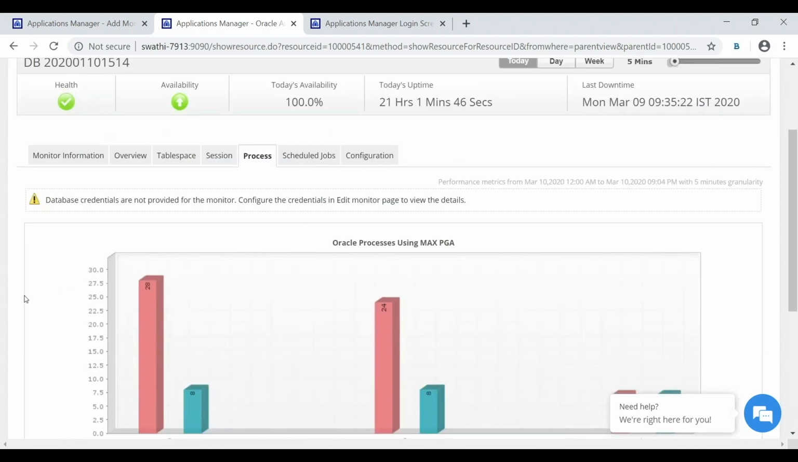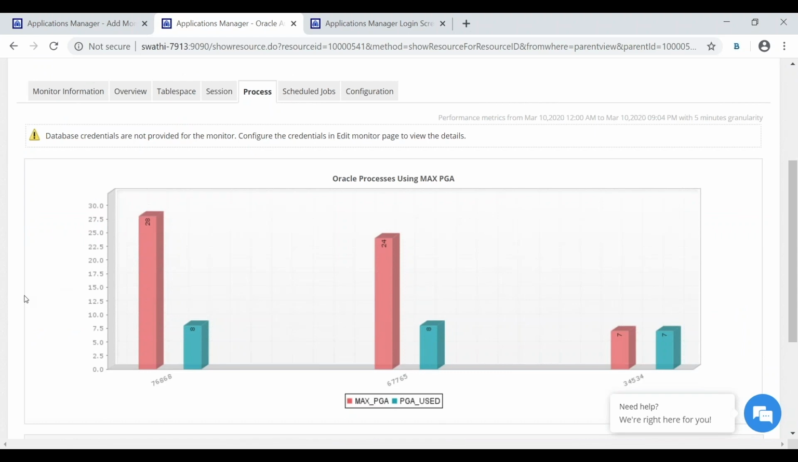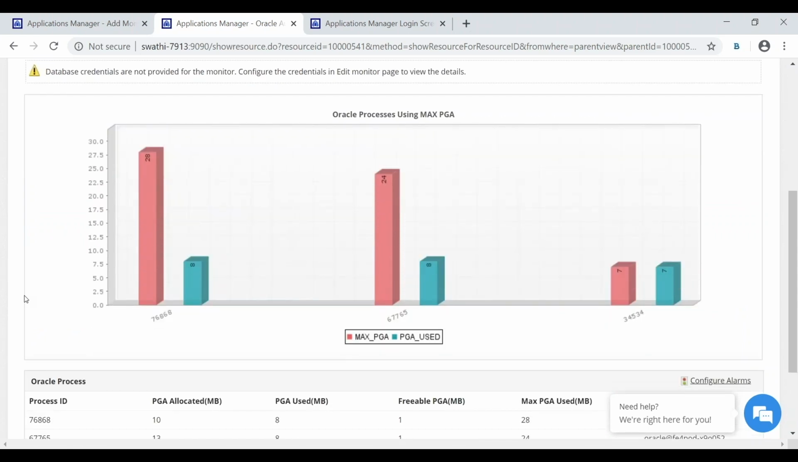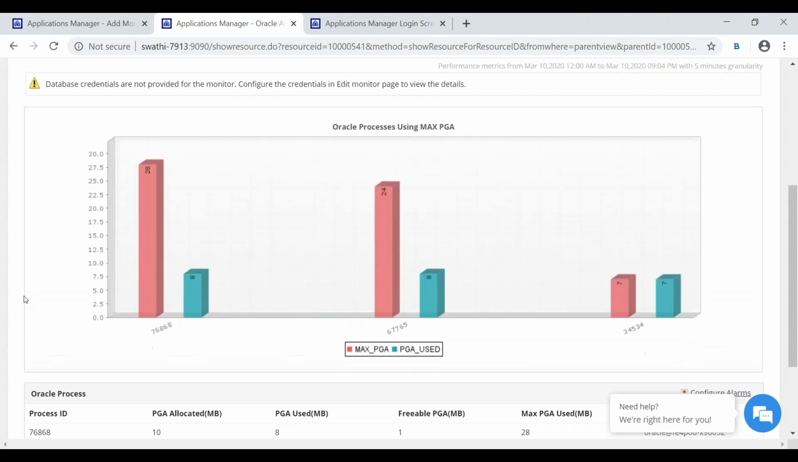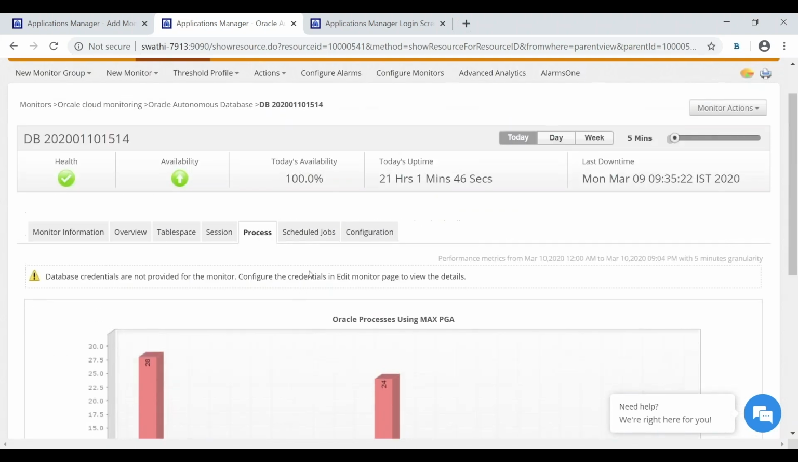Now, the Oracle database will have various processes running, and we identify these processes as max PGA. As we can see here, the PGA has a unique process ID where we identify key performance metrics like the total space that has been used, the total space that is available, and the total allocated space, and the name of a particular program, which is the PGA.